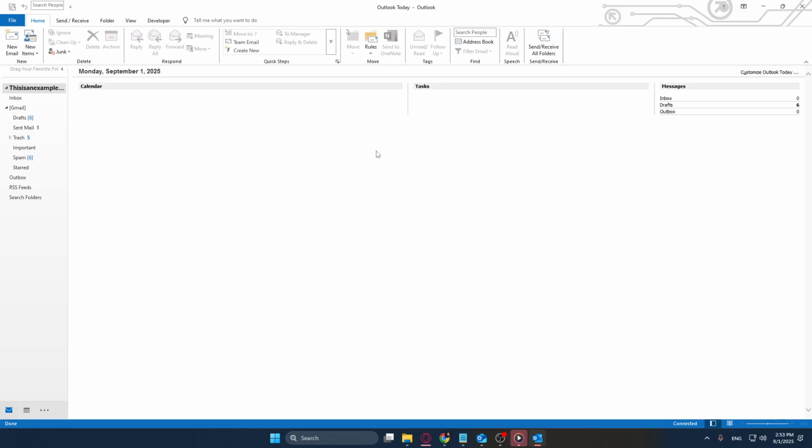First things first, open your Microsoft Outlook application. You can do this by clicking on the Outlook icon on your desktop or searching for it in your Start menu. Once you've successfully opened Outlook, we'll move on to the next crucial part of the process.